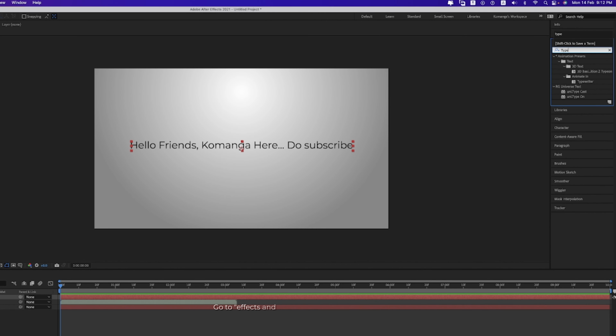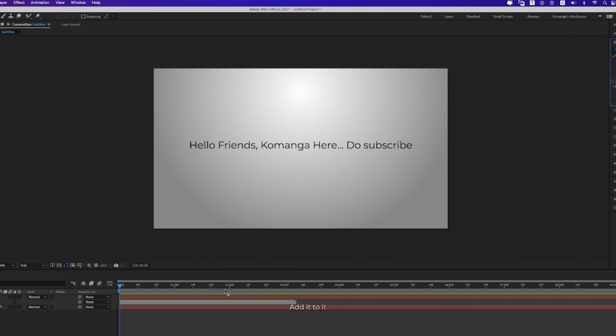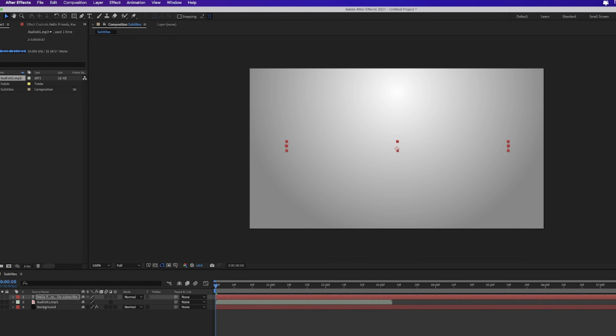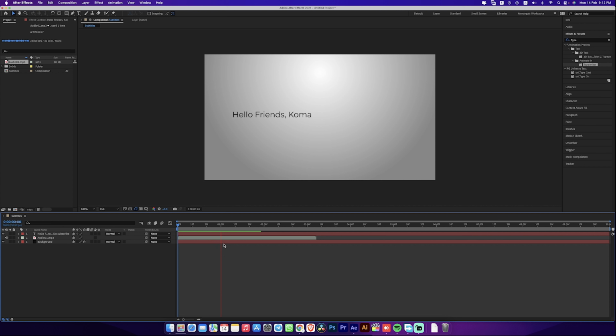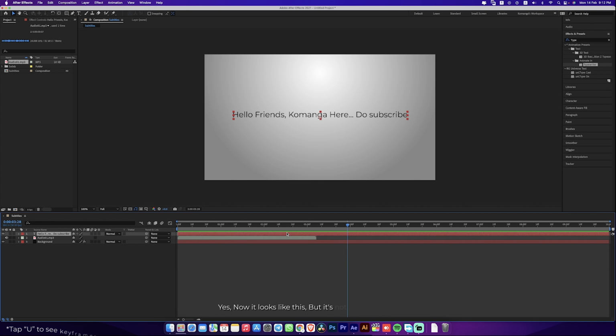Go to Effects and Presets and search for Typewriter. Add it to it. Yes, now it looks like this, but it's not enough for us.